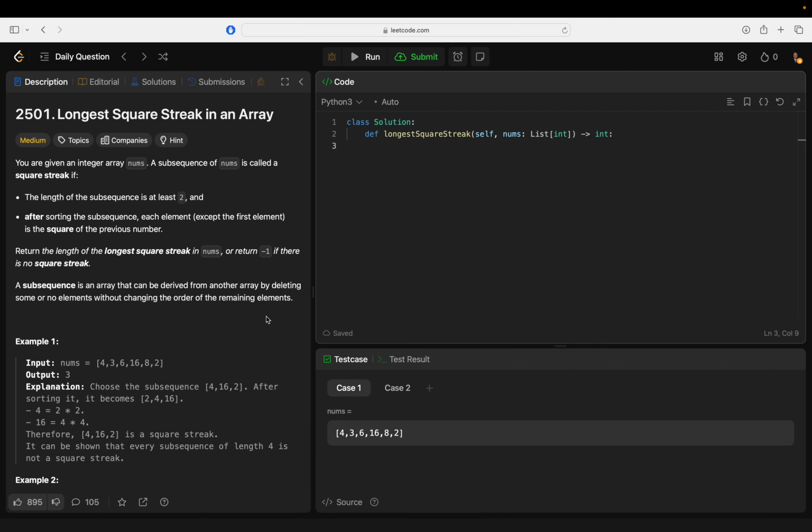Today's problem is 2501, longest square streak in an array. You're given an integer array nums. A subsequence of nums is called a square streak if the length of the subsequence is at least 2, and after sorting the subsequence, each element except the first element is the square of the previous number.